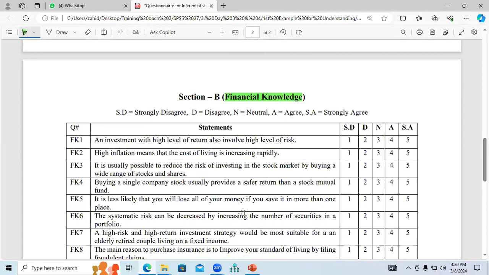These are the statements which are adapted. I basically changed the statements according to the requirement of my study. That's why I have used the word adapted, A-D-A-P-T-E-D. So this questionnaire was adapted. I have used different statements from different studies, and I have already coded them here. You can see the codes and the numbers here. SD stands for strongly disagree, D for disagree, N for neutral, neither agree nor disagree, A for agree, SA for strongly agree.